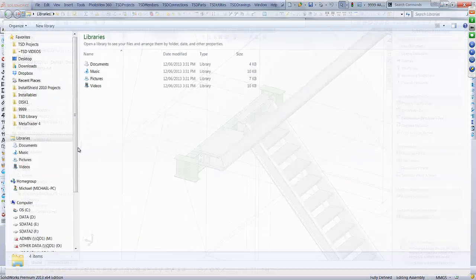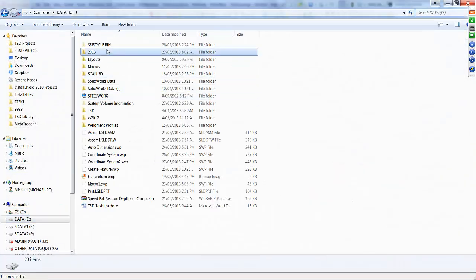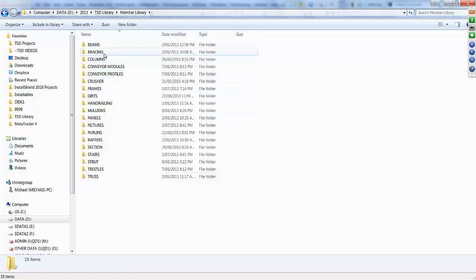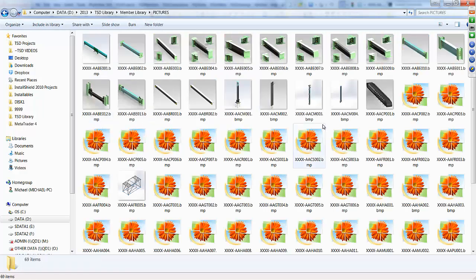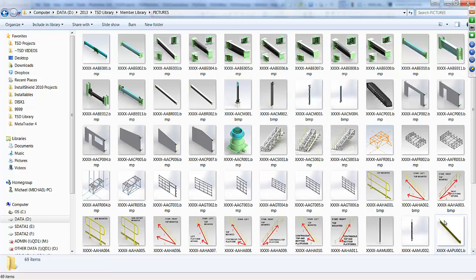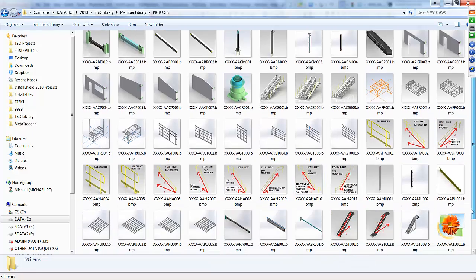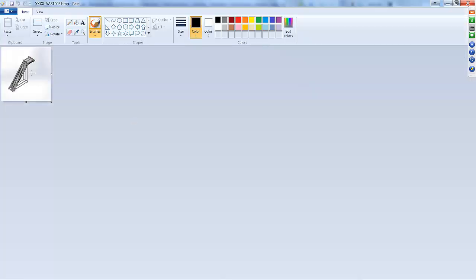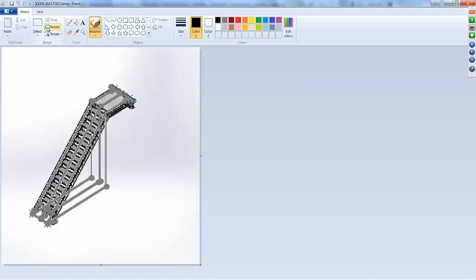If I go into where the library is kept, and you should know where your archives are kept, and I go into the member library, and under the member library we have a pictures folder. So these are all the pictures of the members that we have in our library. And if we go to the stairs picture, and if we go down, there it is there. And if we simply just edit that in Paint, we can pretty much just sketch anything we like. We can even copy snapshots from the TSD model over the top if you use Paint or Snippet.